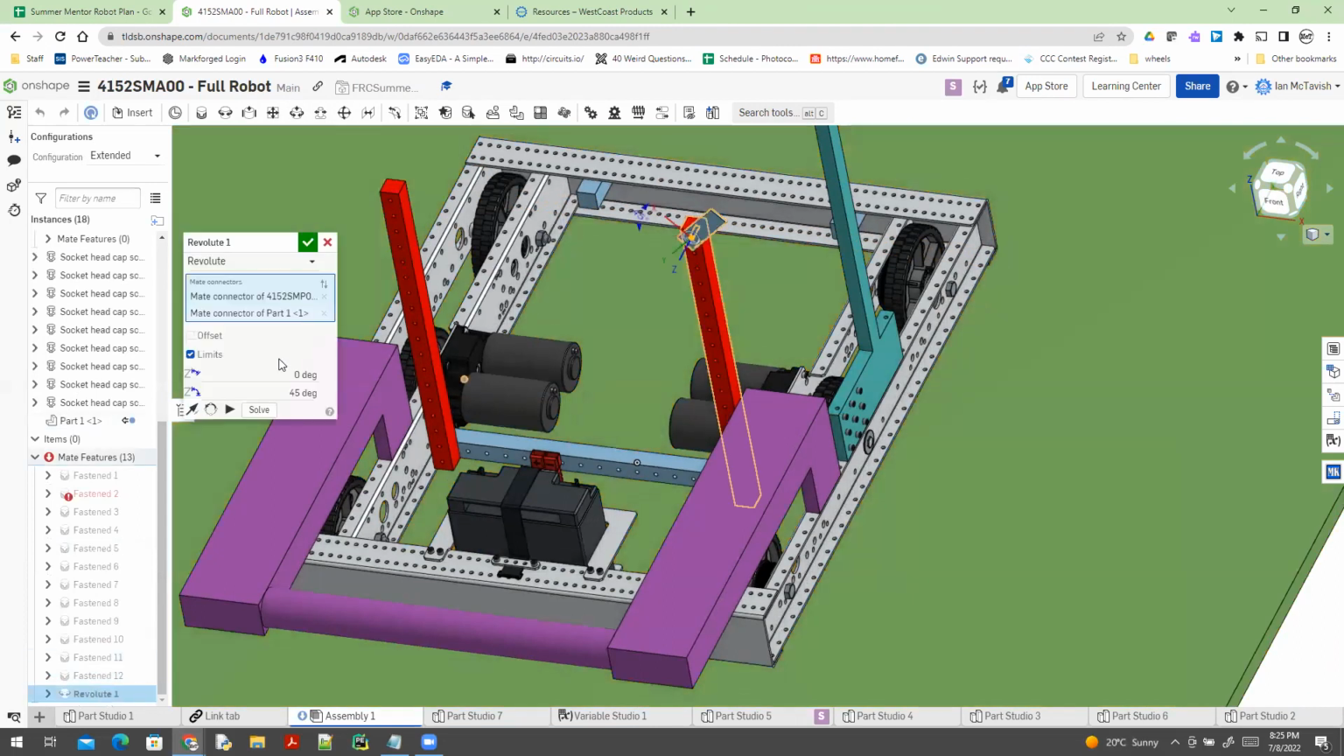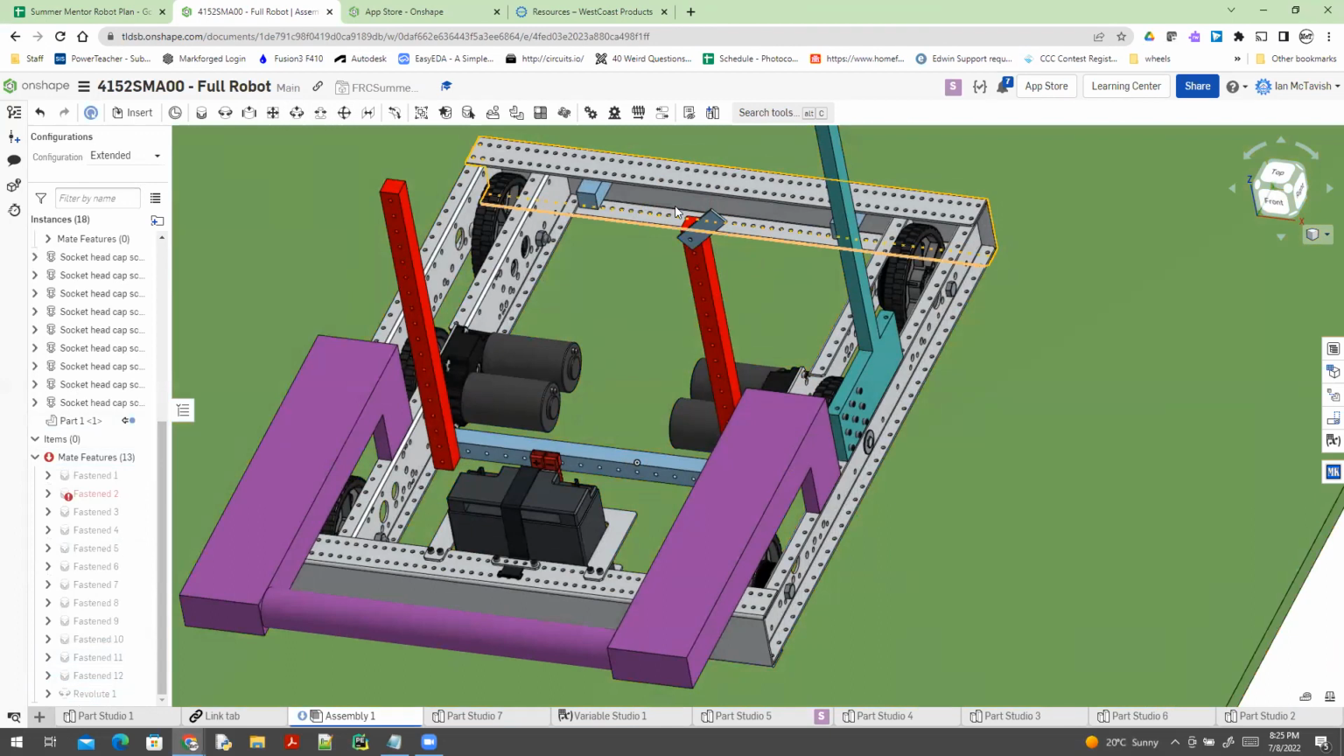So with the configuration, you can configure different things so that you can see it in the 0 position, in the 45 position, or free where you can click and drag it.